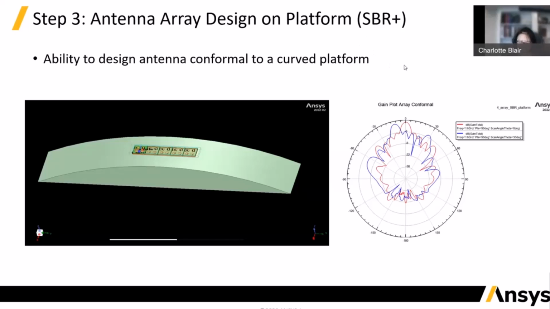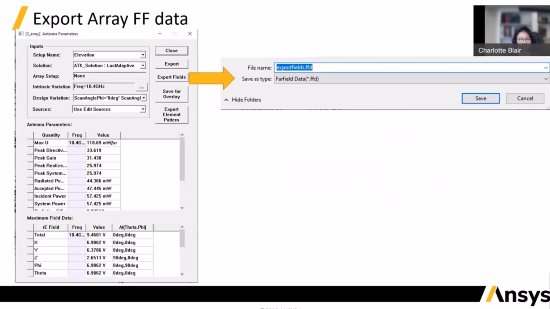Just another solver type. We're going into different dynamics and different scales, and we want to make sure that we include all of these dimensionalities in our solve techniques. And so I'm going to use my SBR+ solver to put this array on this curved surface. Again, all coupled in the same user interface. Makes it very easy.